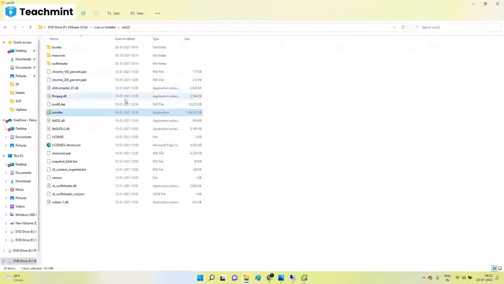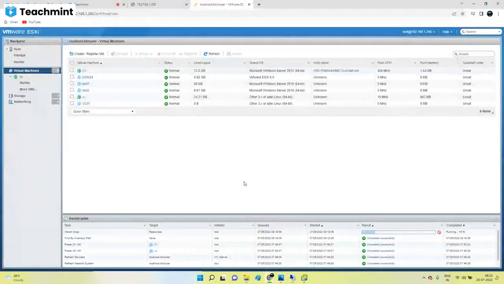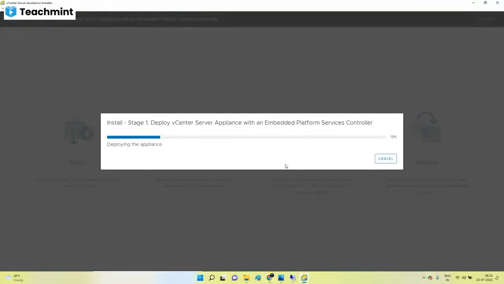So from the installer, it will take this OVA file and it will deploy a virtual machine here. Here you can see VC01 is creating. Okay, the machine called VC01 is in progress. It's importing. It will take some time. It's the first stage. Once it is done, then in the second stage it will ask for application configuration.